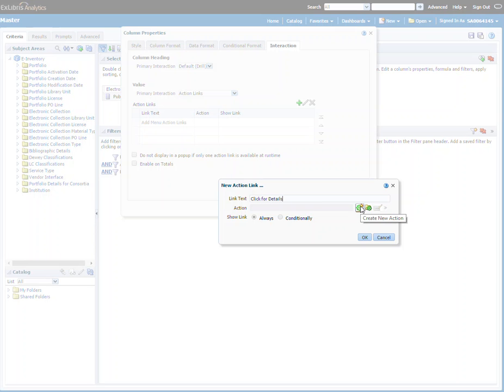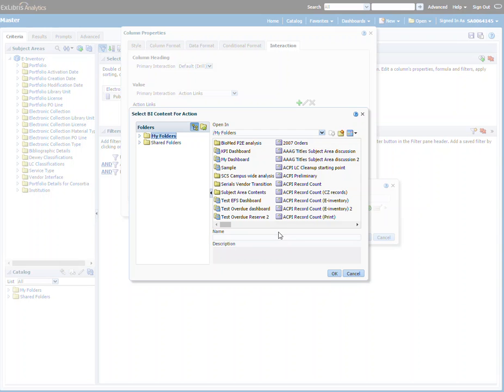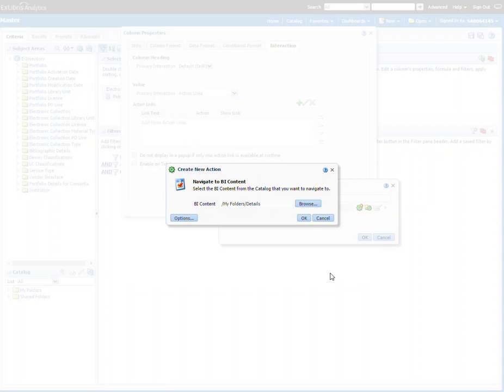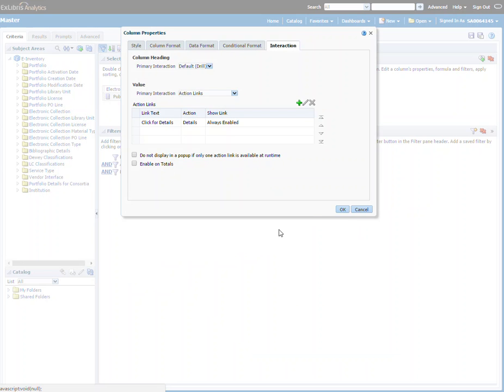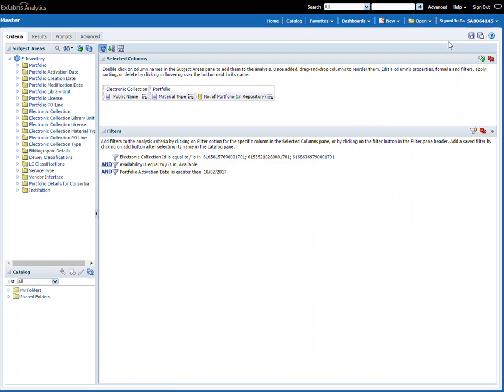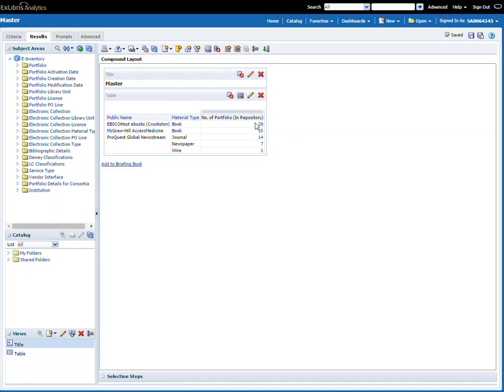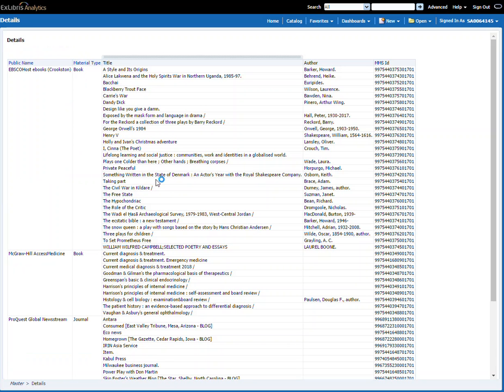Under action, we click this cog and choose navigate to BI content. This is going to give you a navigation screen where you can enter in or navigate to your details report. We'll click OK and save, and when we do run that, now we have our links. If we were to click on this 10 here, we get our button and it takes us to a report.